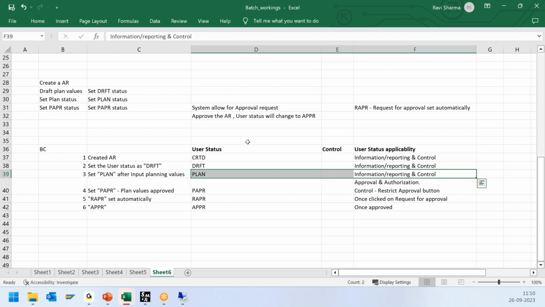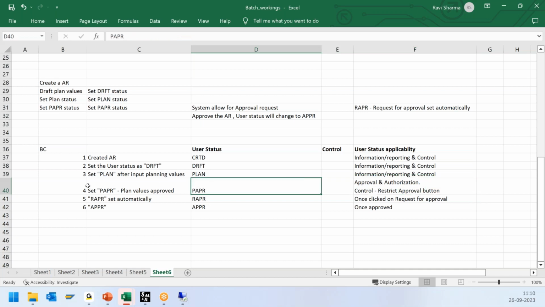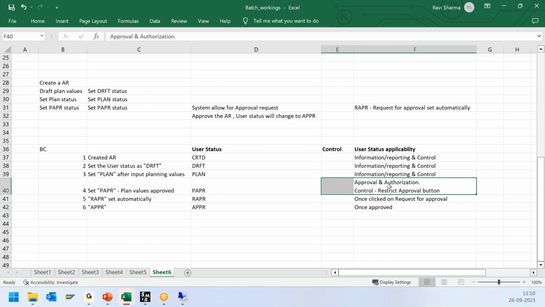Now we are saying plan is completed. Now we need a planning approval as well. So someone else, let's say a supervisor, will come and change the status to PAPR. We are saying planning is approved now, so we cannot do any more planning. This is approval and authorization, plus it is also restricting the approval button and planning values.